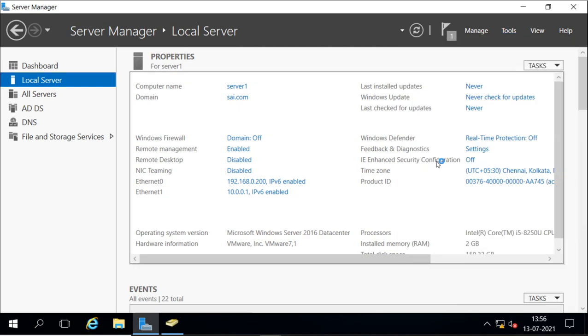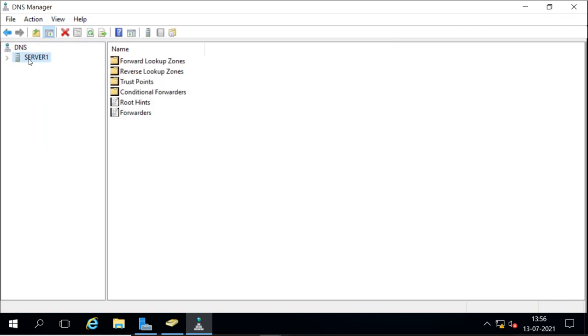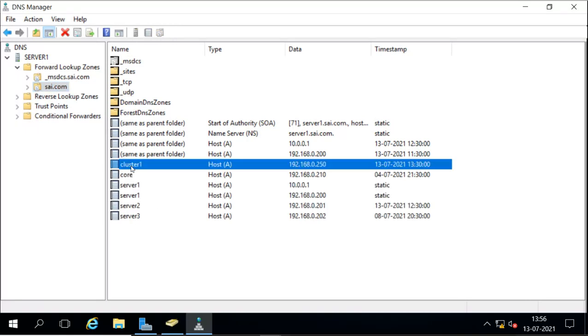If you see the DNS here, under the DNS, this is our domain sai.com, and in that we can see the name of the cluster machine here and the IP address of the cluster. So this is Active Directory registered, and it is also added into DNS, so we can access the cluster by using this name or even this IP address. So this is how we configure the cluster, verify the cluster configuration.